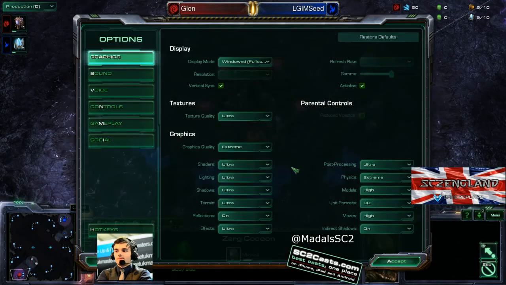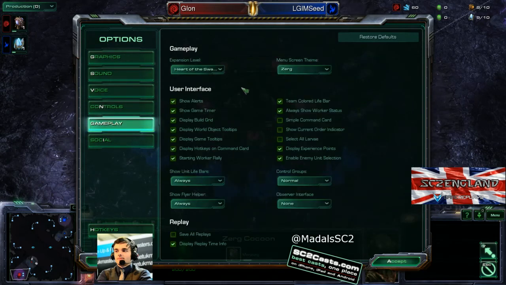Final things to say is obviously through the options menu. If we go through to the gameplay, don't worry about these bits up here. In terms of the interface, I think it's always a really good idea to make sure that you have, well, it's optional whether you have the team colored life bars. Some people like it, some people don't. Show worker status, that's how many workers there are in a base or mining or in a gas. I think that's really useful. You can see if someone's over or under saturated.